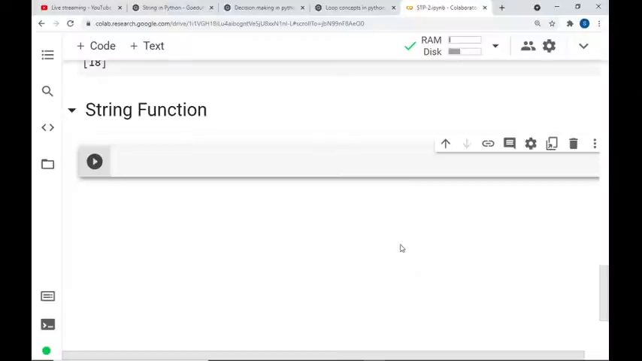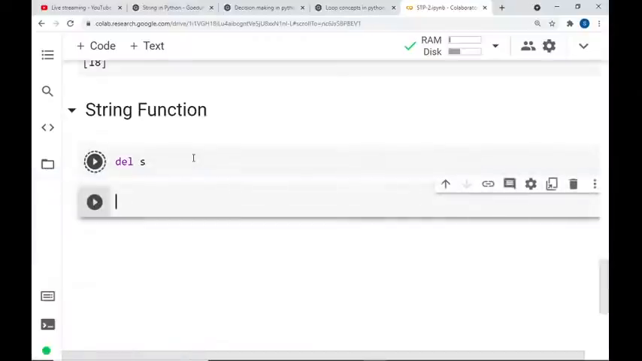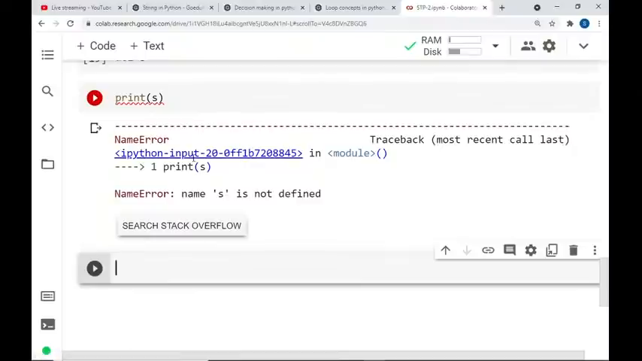Like indexing and splitting, I have told you. What is the string? I have told you. How to access different parts of the string, I have already told you. Reassigning of the string is not possible. You cannot change the string. You can delete the string with del S. After this, if I just want to print S, I cannot print because S won't exist. Okay, S name is not defined.